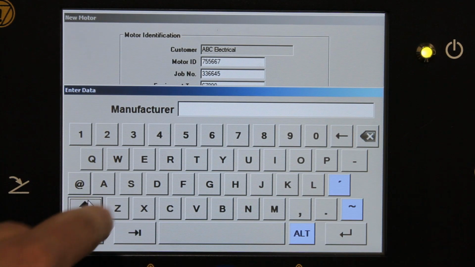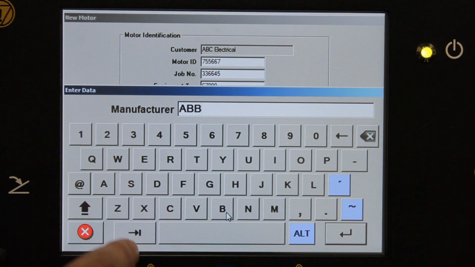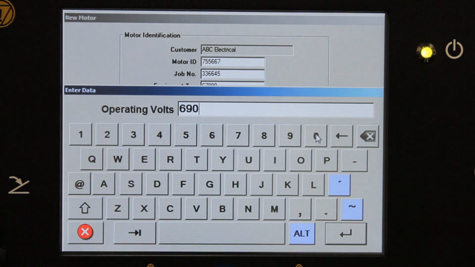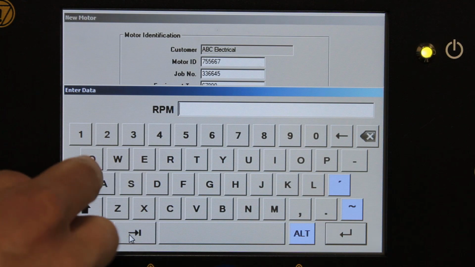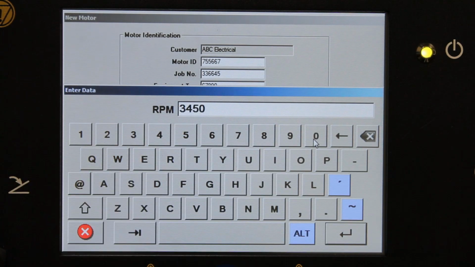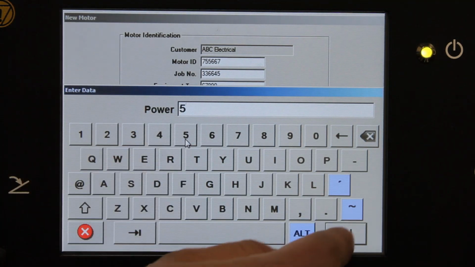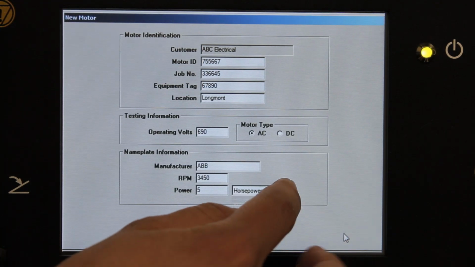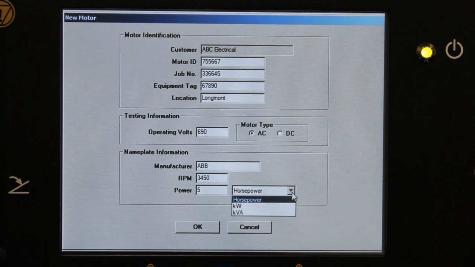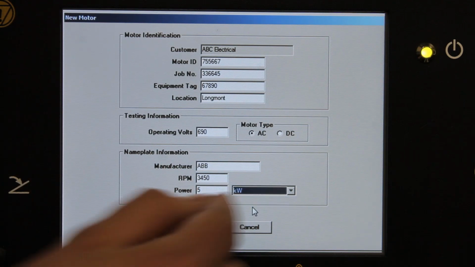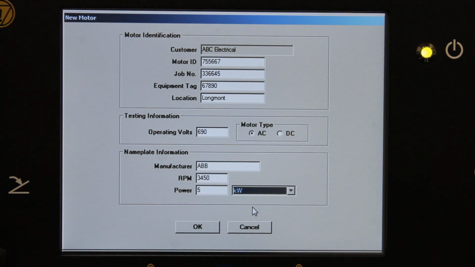Manufacturer, let's say this is an ABB motor. Operating voltage, maybe it's a 690 volt motor. RPM and power. At the end here you can select from the drop down menu if it's horsepower or kilowatts or kVA for a generator. Say it's 5 kilowatts in this case.